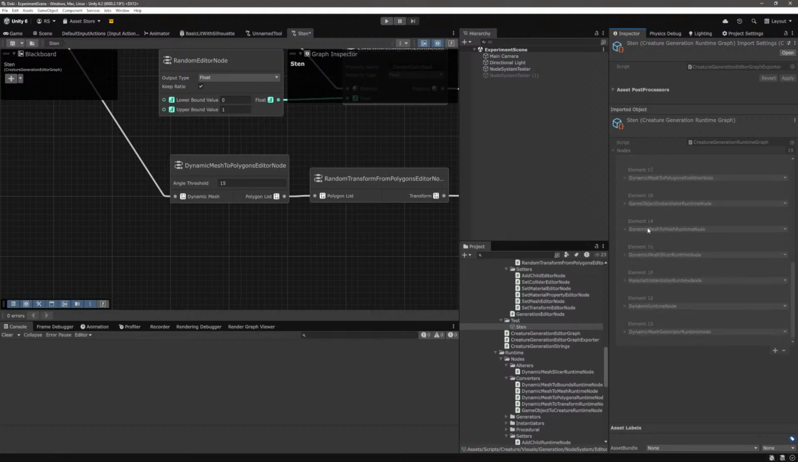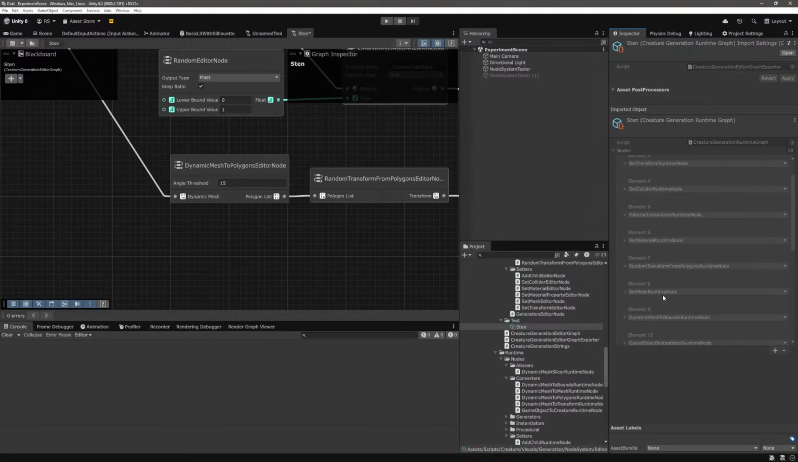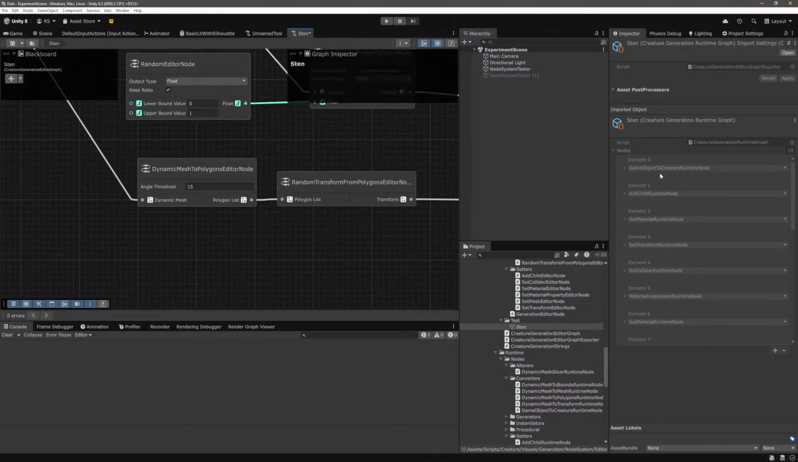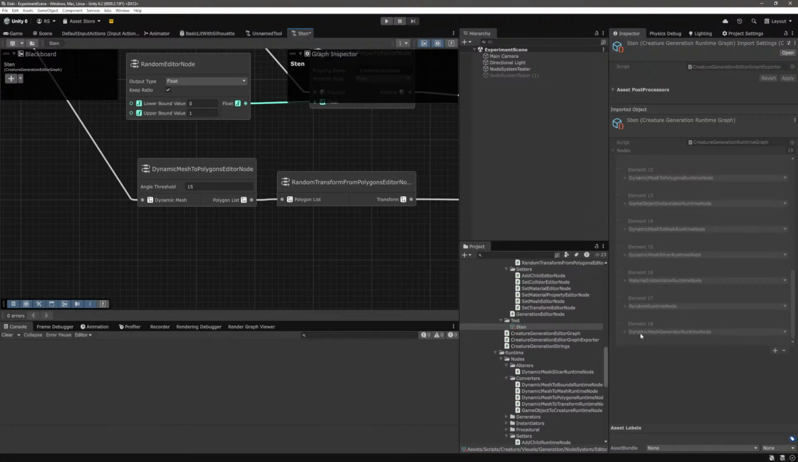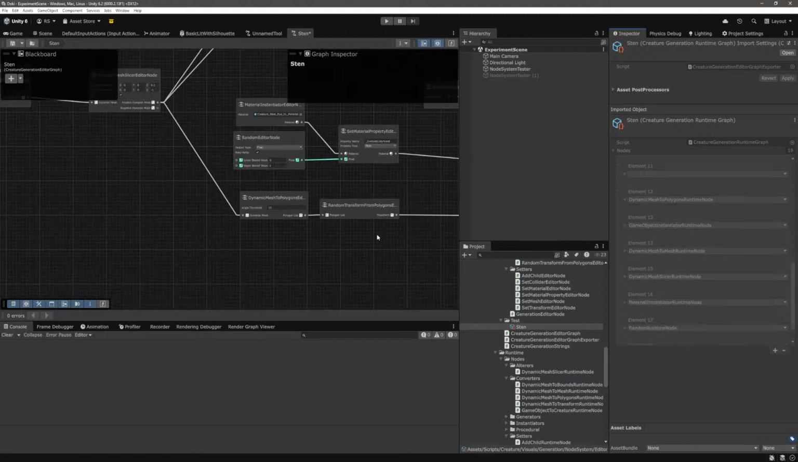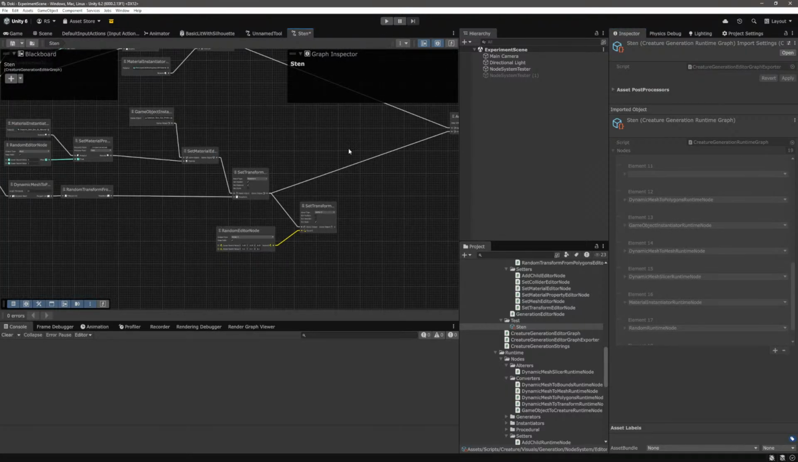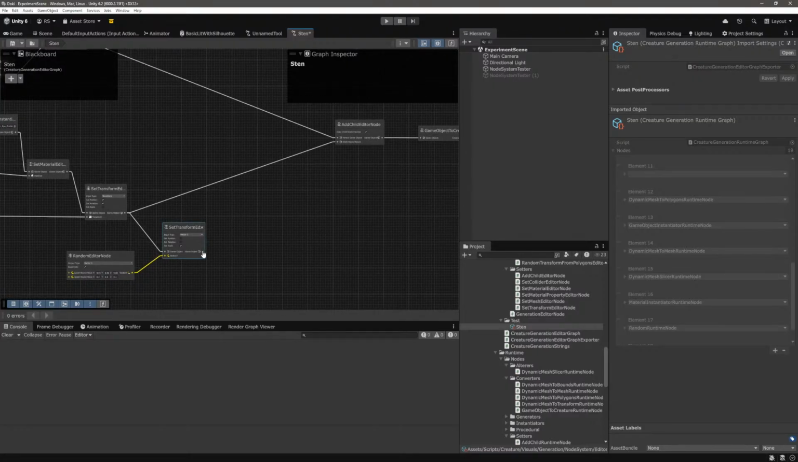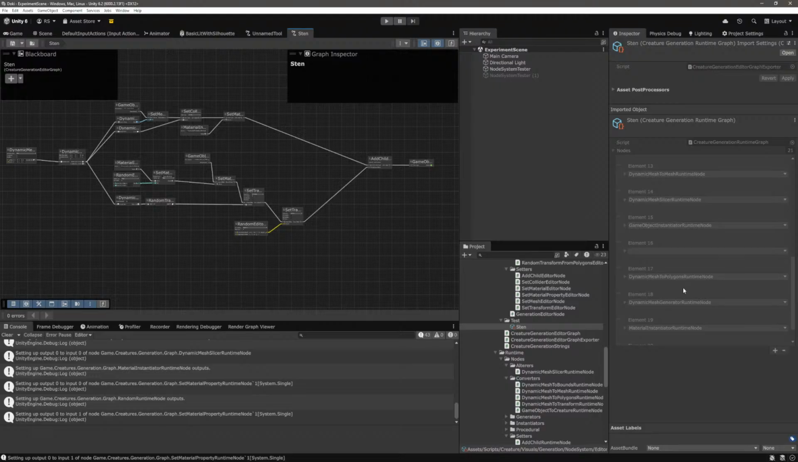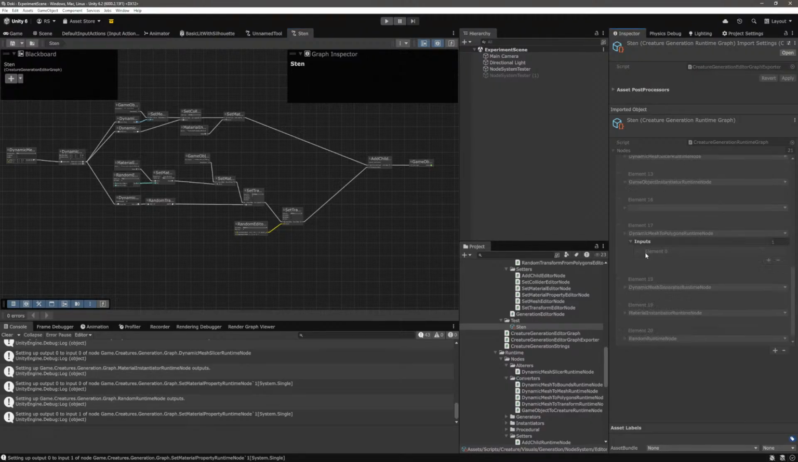Let's see here. Dynamic mesh to... Or have I screwed up? There we have it. Dynamic mesh to polygons runtime node. Inputs. Here we have one input now. Okay, so this one has one input. But if we add these two nodes and save it, and we go down to dynamic mesh to polygons here, now it doesn't have an input.